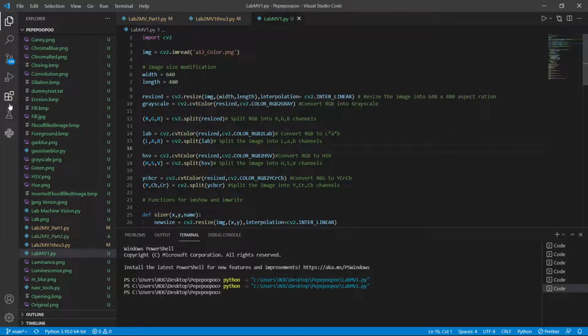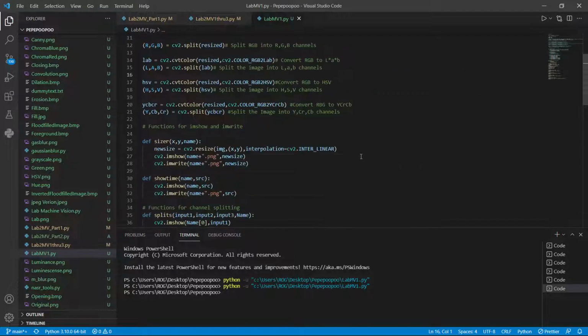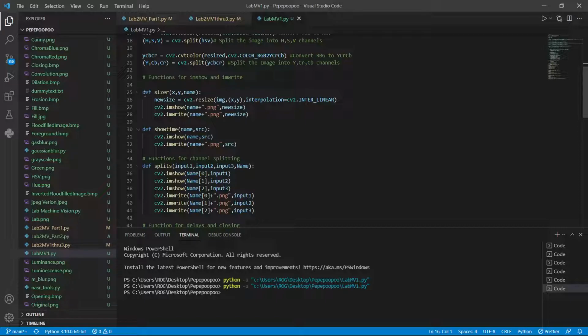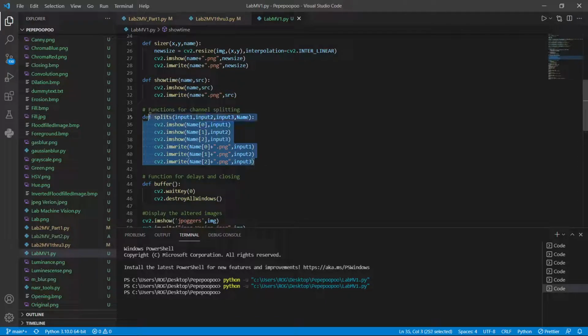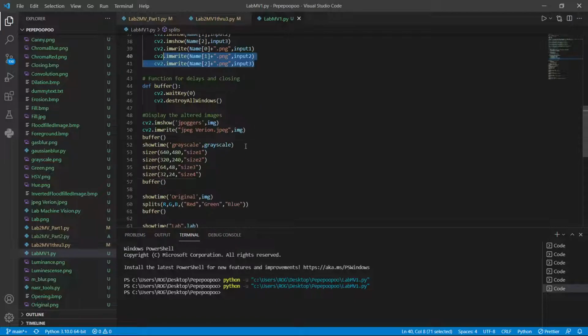First up is the RGB, then LAB, HSV, and YCbCr. We'll be splitting them into their respective channels. I've also made functions in Python so I don't have to repeat a lot of the commands to show and write their names. I also added some buffer keys to wait and destroy the windows.